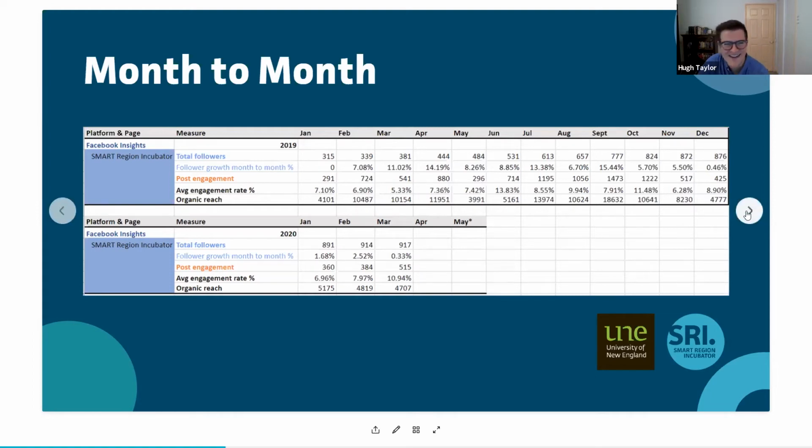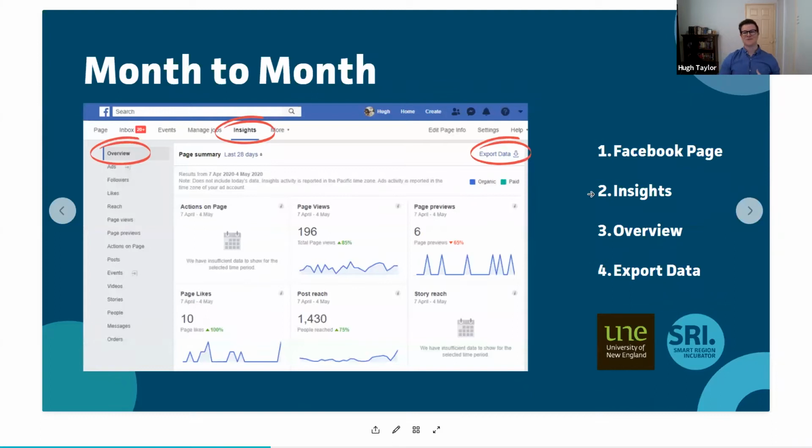So first off, if you're doing this at home, you can work along as well if you want, but it's probably something you want to do in your own time. First, jump onto your main Facebook page. Then under your business page, you'll have a little tab at the top called Insights. Make sure you're on your overview. And then the magic one we're looking for here is the export of the data.